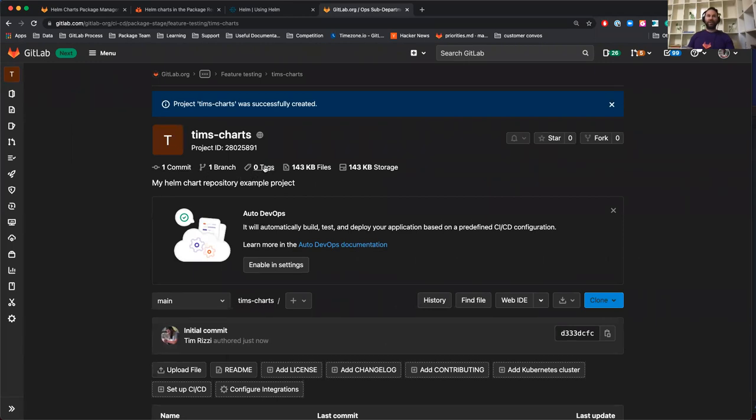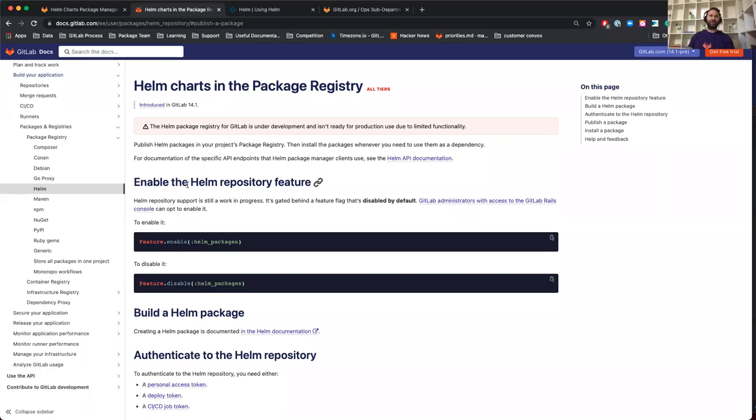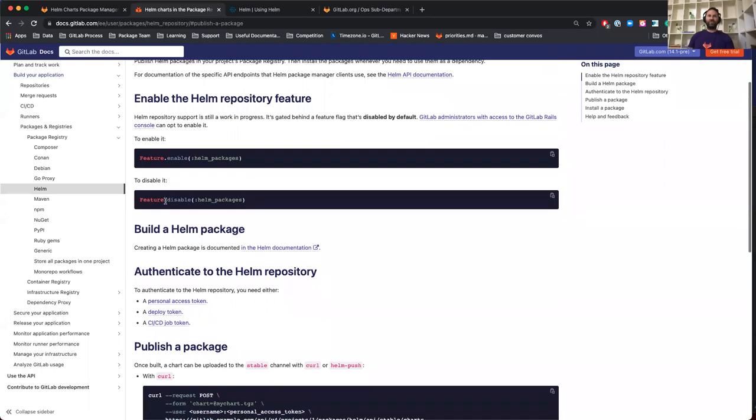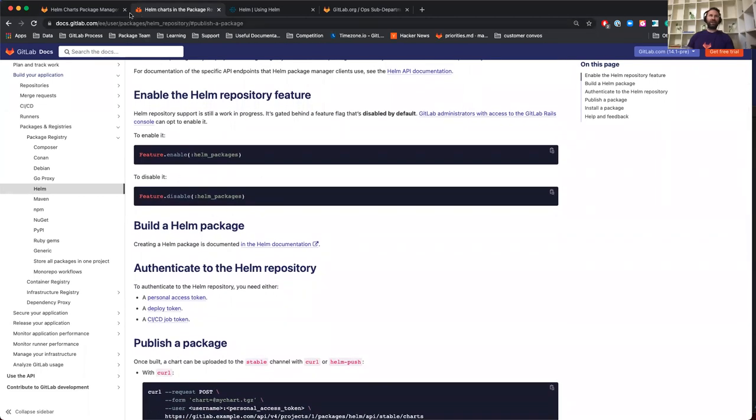Okay, so I have my project here. So now going back to the documentation, we have a project. And the first thing to do is enable the feature flag. This is if you're on self-managed. I know it's already enabled for .com.